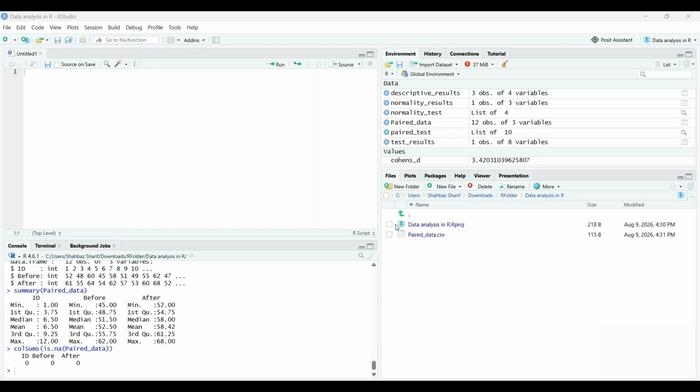So in this video, we will learn how to perform and interpret a paired sample t-test in R. A paired sample t-test, also called a dependent sample t-test, is used to compare the means of two related measurements. For example, we may compare participants' scores before and after training, health scores before and after treatment, or the same individual responses under two different conditions.